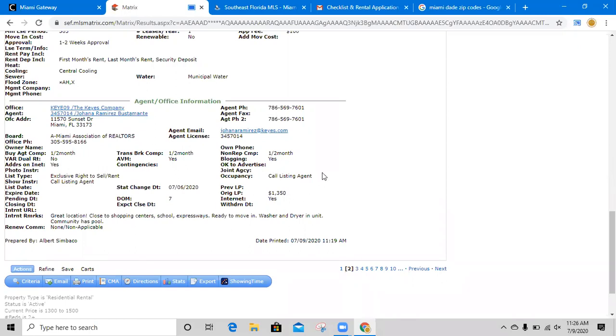This will also tell you if there's occupancy in the property. Here it says call listing agent. Is there a tenant? There might be. They may be moving out. We don't know when they're moving out. If it's vacant, it's going to say here vacant, which means we can go in whatever time we want.